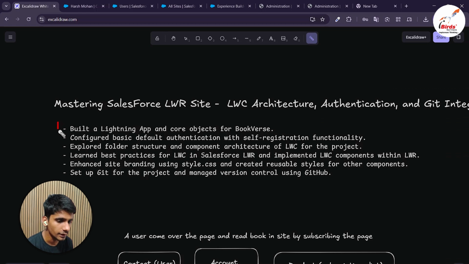So we will understand how to build authentication and self-registration in our LWR site, a better folder structure for LWC components, the best practices of Salesforce LWC and LWR, and how to do branding and use style.css for the Salesforce LWR site and implement this.